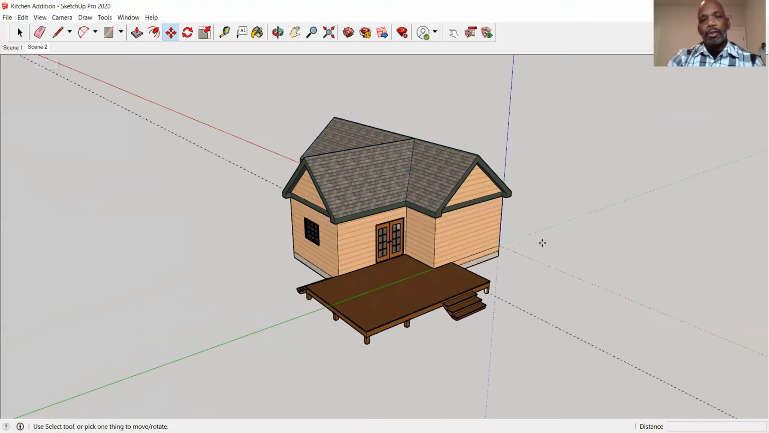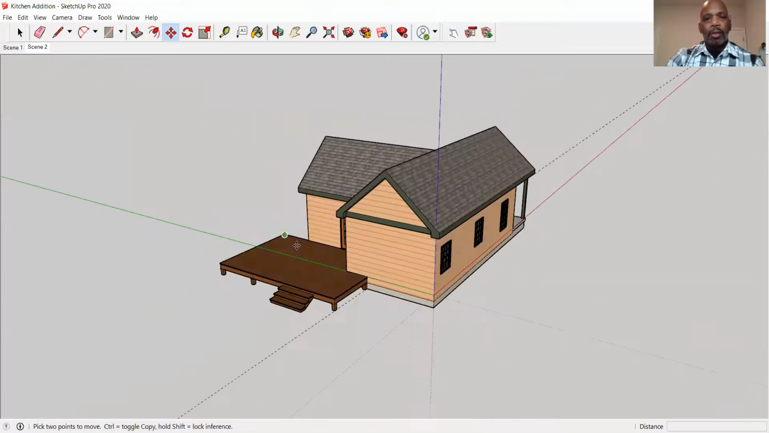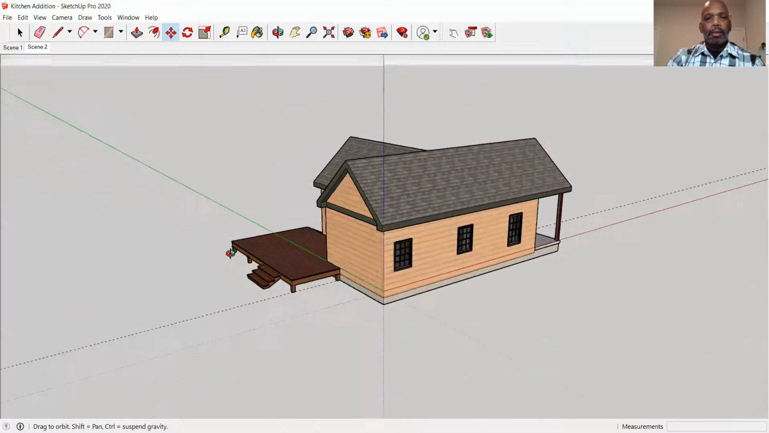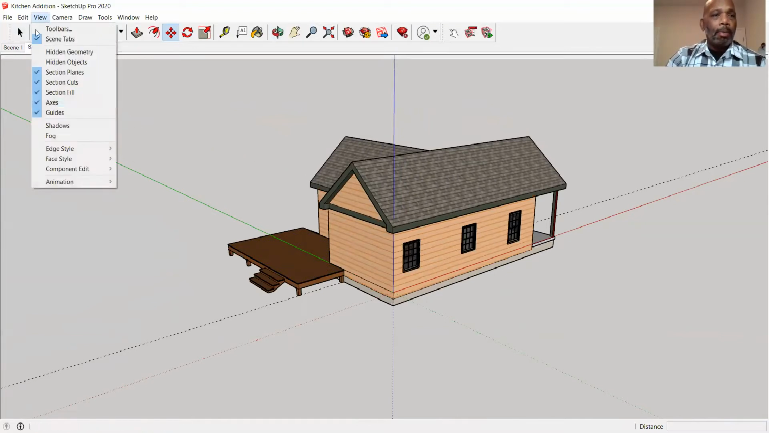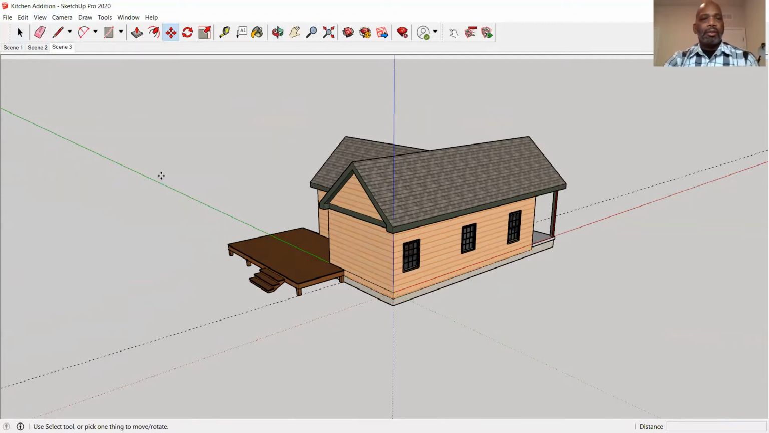Okay, and I could add a third scene if I want to. I can come around here, like this, and add this scene looking from the opposite side of the model. So go back to view, animation, add scene. Okay, so now I have 3 scenes.